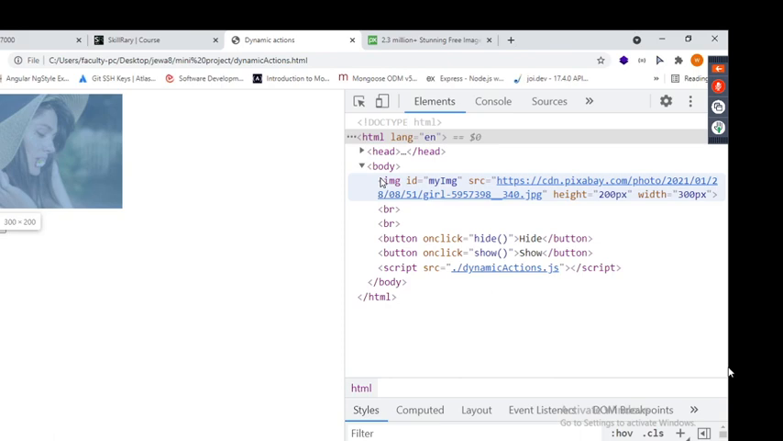Where is inline CSS here? Inline CSS means, you know, right? Style tag should be there. Where is it? It's not present here, right?